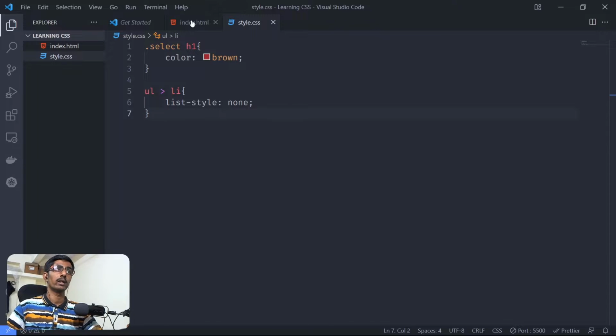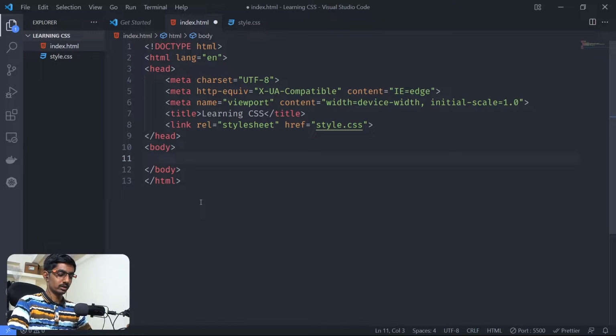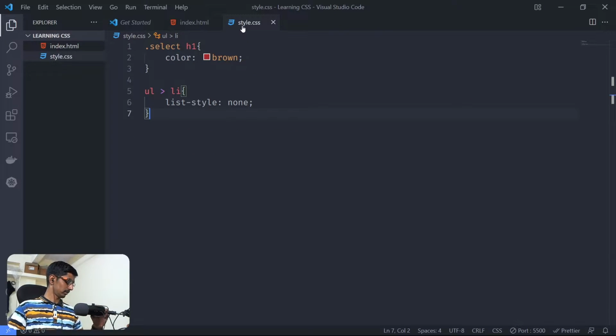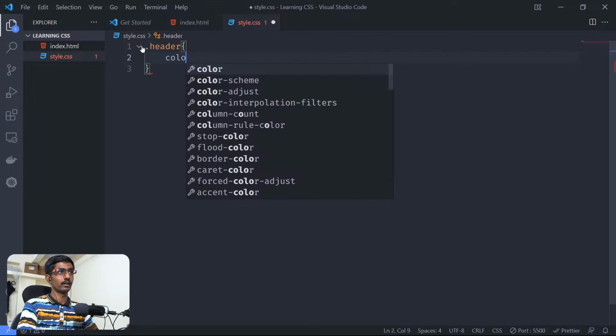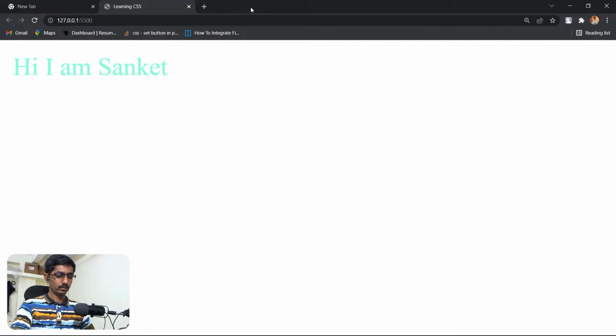Let's get started. Now what I will do, I will go on to the HTML file, remove what we did in the past, and create, let's say, a header. I will put a header there and say, hi, I am Sanket. Now inside CSS, let me increase the volume so that I can hear it very clearly. Now let's remove this and I will say header, and inside header I can go for color aquamarine, save it, and if we jump onto this, you can see it works properly.